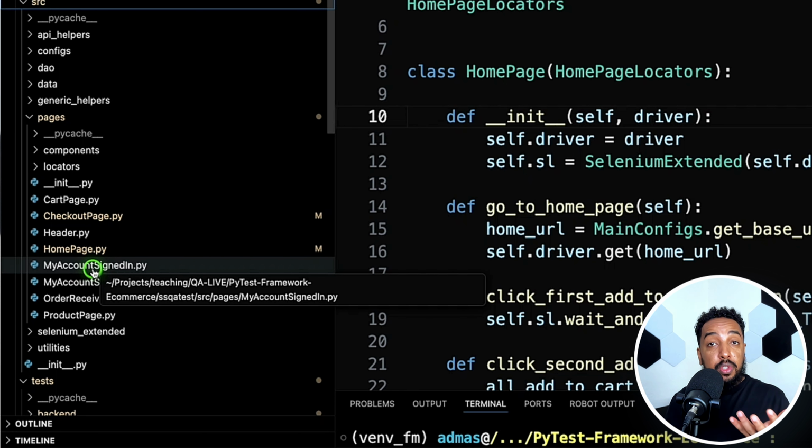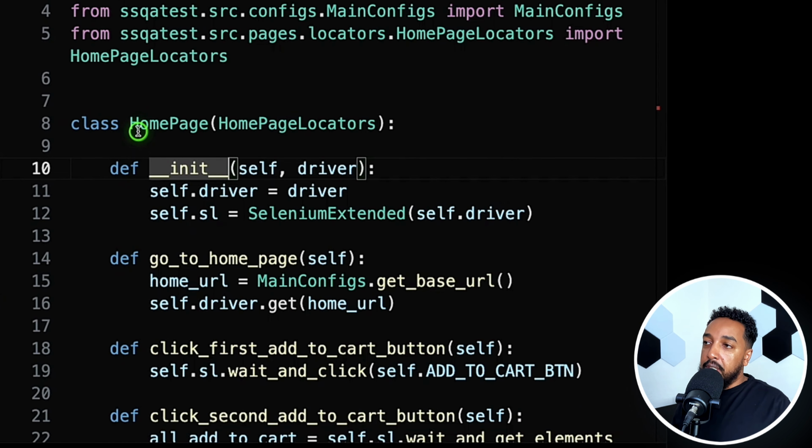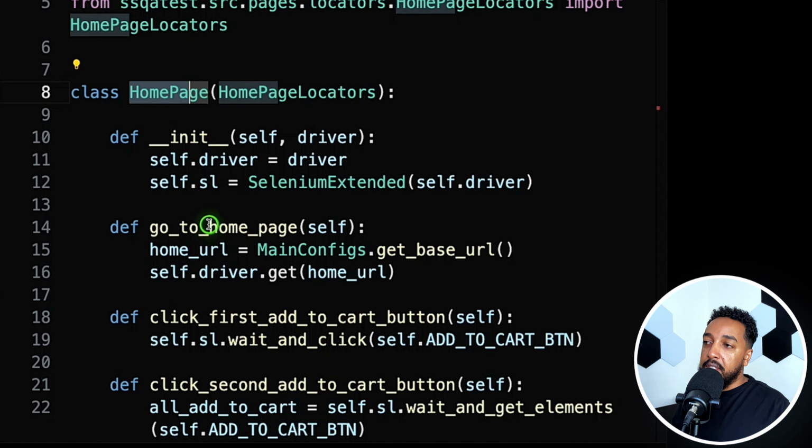Because my account looks different when you're signed in than when you're signed out, it's a completely different UI. So I have a model for each one of them. I have a page model. When we go to the homepage, it's just a class, right? It's the class, and inside of the class there are methods.